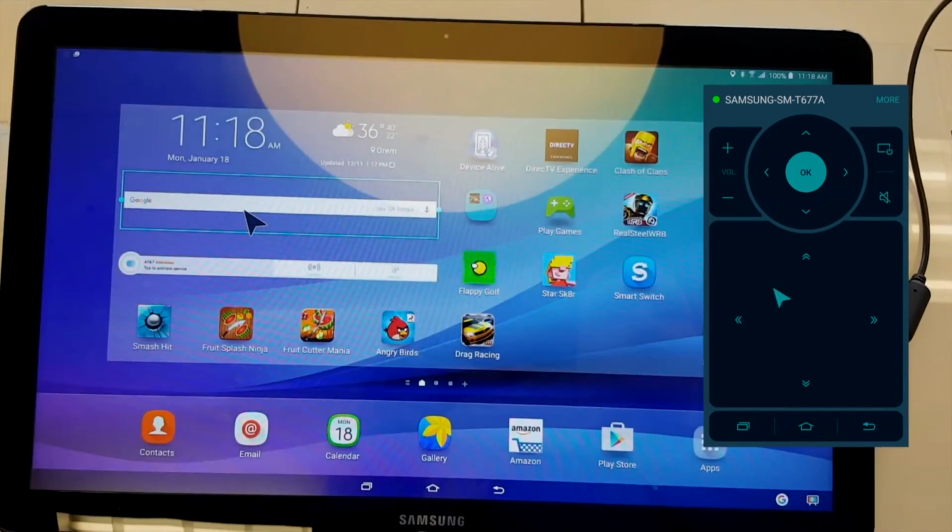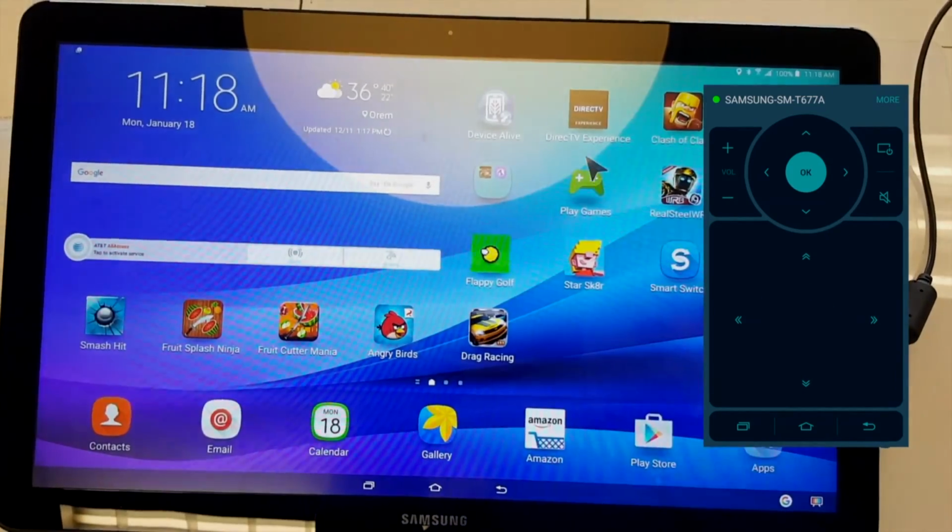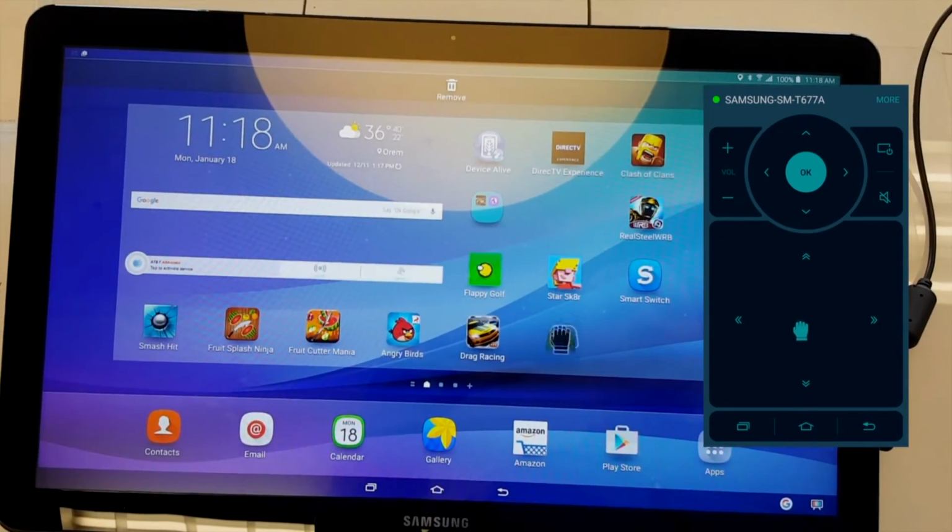You can also click and hold and move items right from this app itself. Hope this helps you enjoy your Galaxy View.